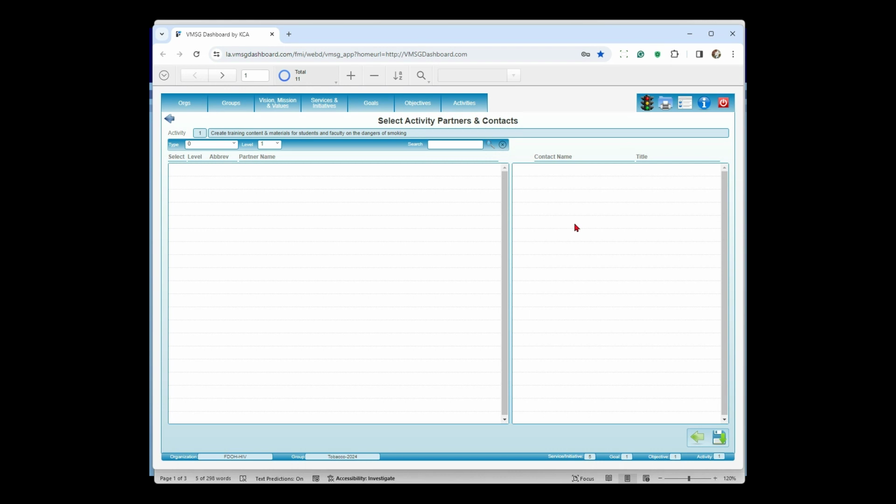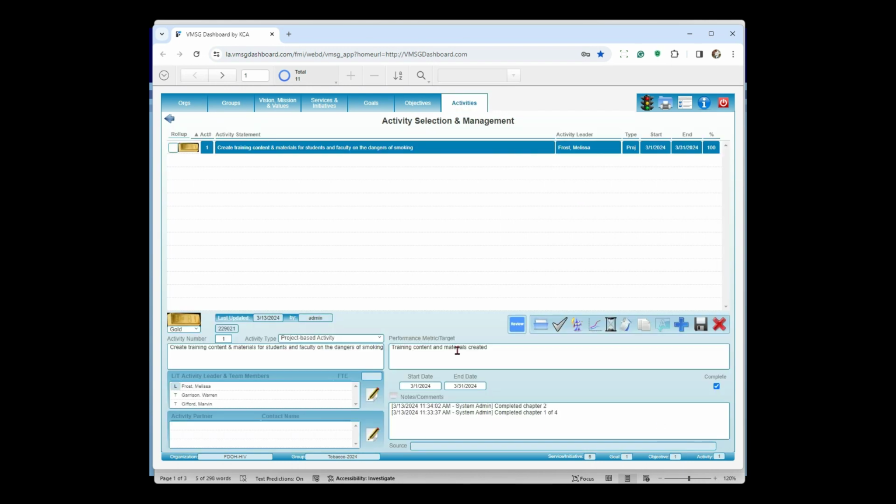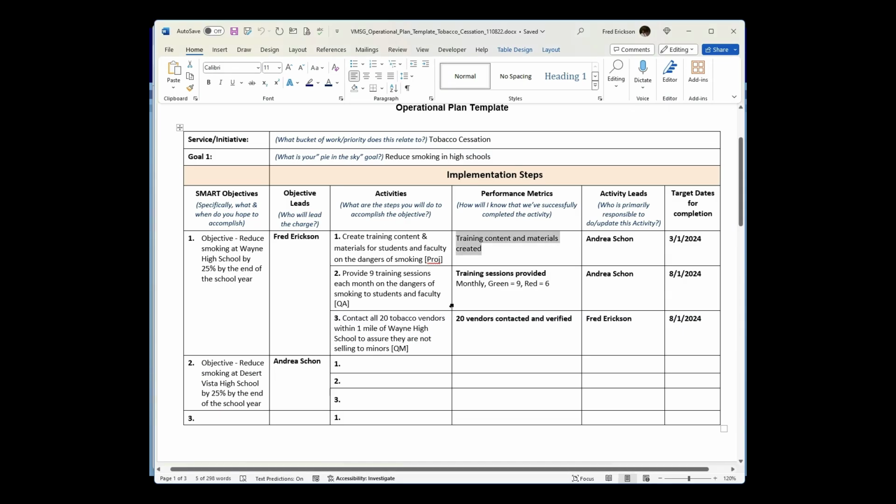So I can attach either the organization or one or more contacts within the organization to the activity. And I can attach as many of each as I want to. So I can have a whole list of external partners we're working with. So that is our first activity, the project-based activity. Let's go grab our second activity, which is that QA activity here.